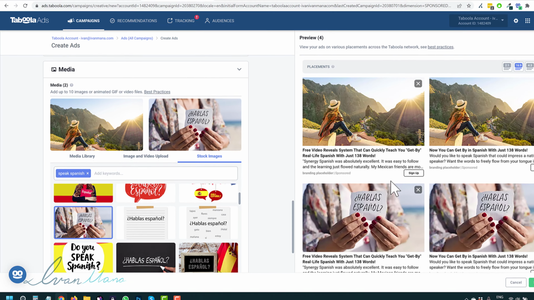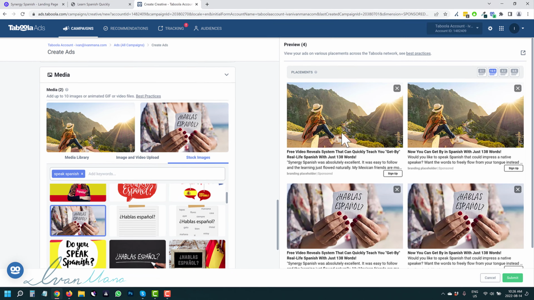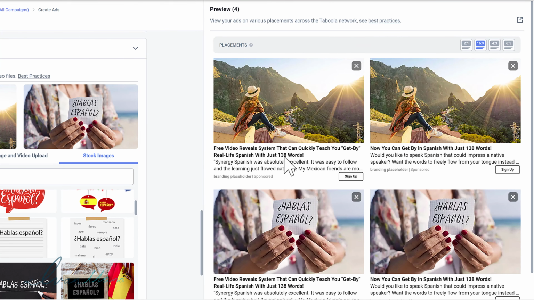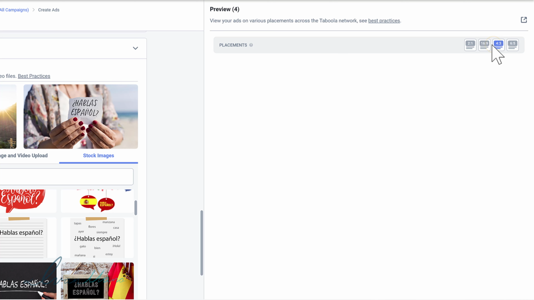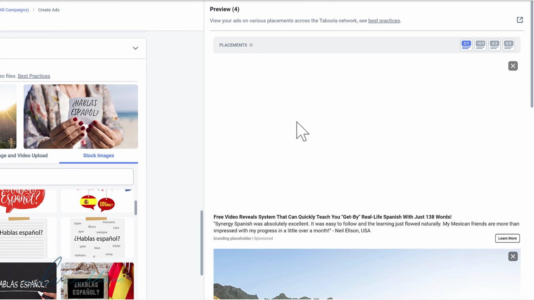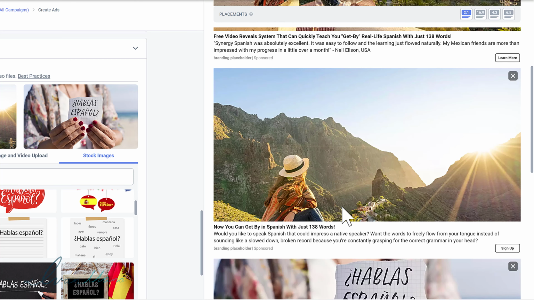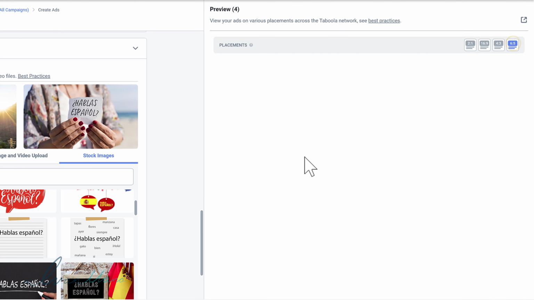So now Taboola is going to play around with these variations. Here are some of the examples of what it's going to look like. So you have the headline, you have the description, you have the branding placeholder, which is going to say Synergy Spanish. And then you have the call to action button. And then you can see what it looks like on different dimensions. So you have a 2x1. That's the bigger one, right? 6x5. And this one doesn't show up, I guess.